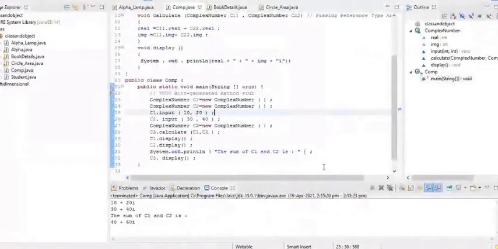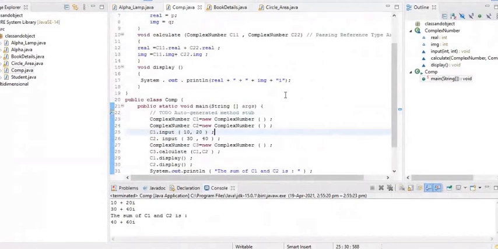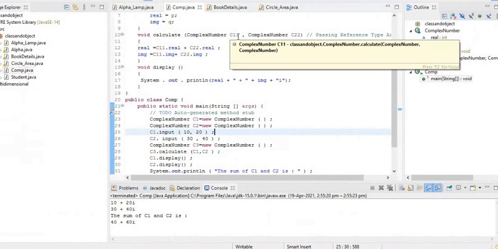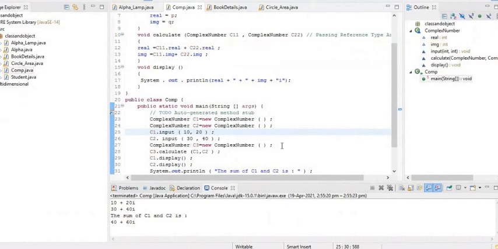Yes. So here in the calculate method, in brackets, we have written complex number C11. What is that? C11 is the object reference. That means what is happening: C11 is pointing to some memory location. In that memory location, it stores real and imaginary values. C22 is pointing to another memory location, which stores some real and imaginary values.